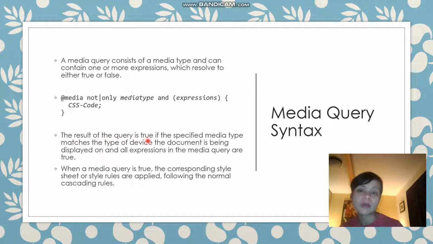The result of the query is true if the specified media type matches the type of device that the document is displayed on, and all the expressions in the media query are true. If all these expressions in this bracket here are true, then the CSS code will apply. So when a media query is true, the corresponding style rules in these curly brackets are then applied following the normal cascading rules. So it's going to overwrite whatever was outside of that before.